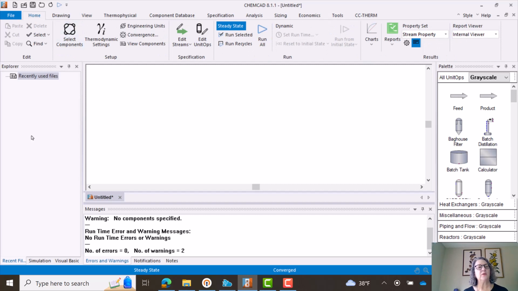Now down below, there's going to be a list where it's going to give you files that are open. This is going to be our worksheet, and when we create charts they will end up here also, with various tabs that I can switch between. And then my palette is over here. This is where I'm going to find my unit operations.